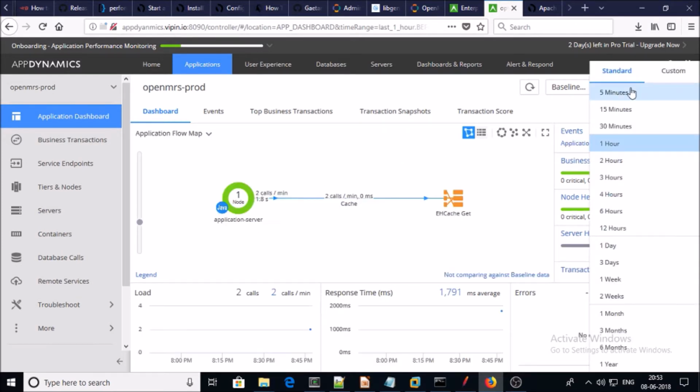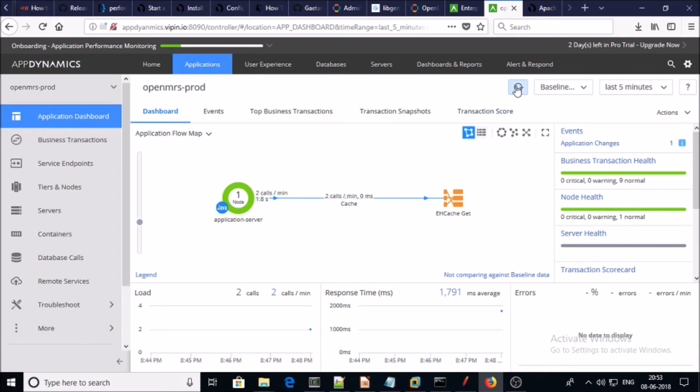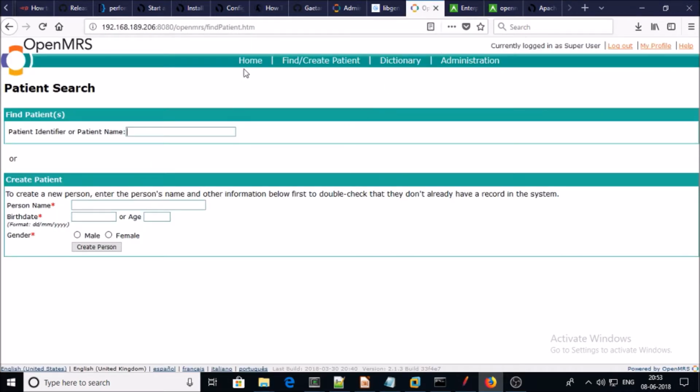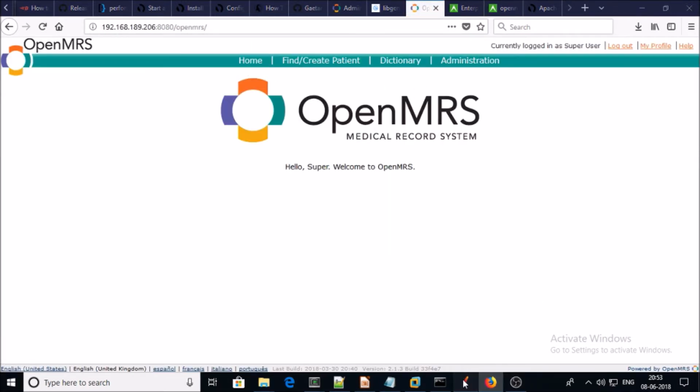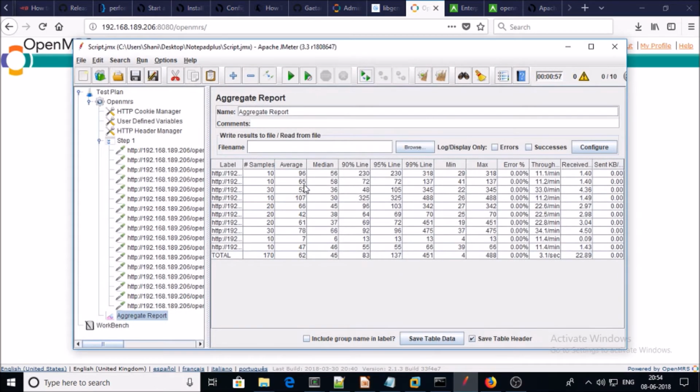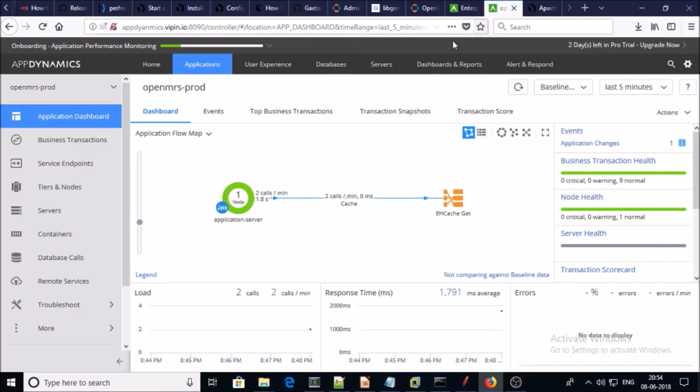Go ahead and select the baseline, last 5 minutes. So here you can see AppDynamics started to capture data for the Java-based application, my application. This is my application, and I'm running Java. I'm running Apache JMeter to put a load on my application. So go back in AppDynamics, and we can go ahead and explore some of the information here.